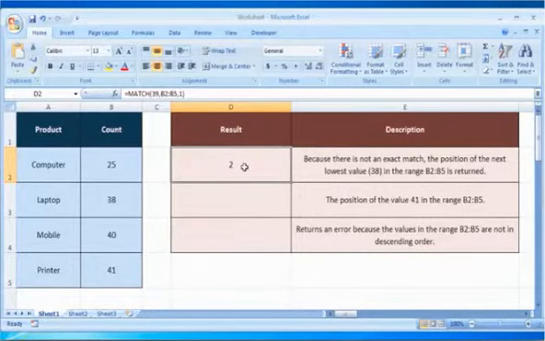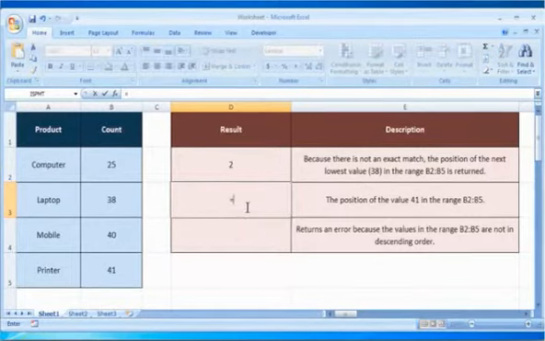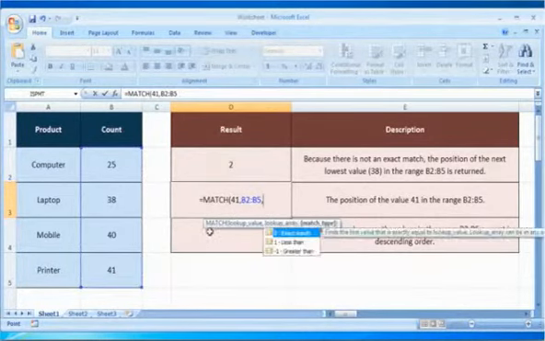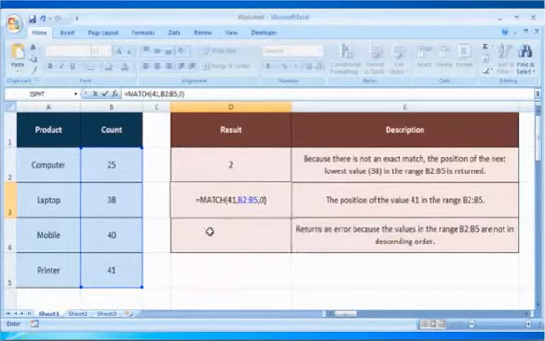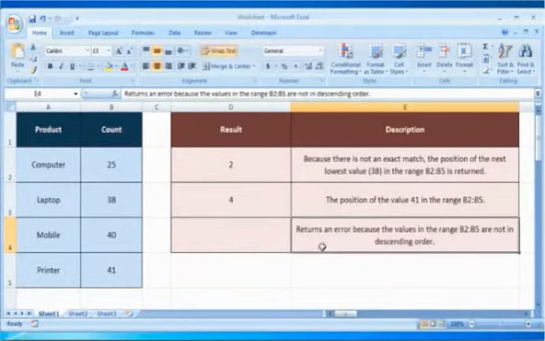is returned. In the second example, select the cell where you want to get the function's result. Type equals match, open parentheses, the value that you want to match in lookup array, comma, select the range of cells to be searched, comma, the match type argument, which specifies how Excel matches lookup value with values in lookup array, close parentheses, and then press the Enter key. It will show the position of the value 41 in the cell range B2 to B5.